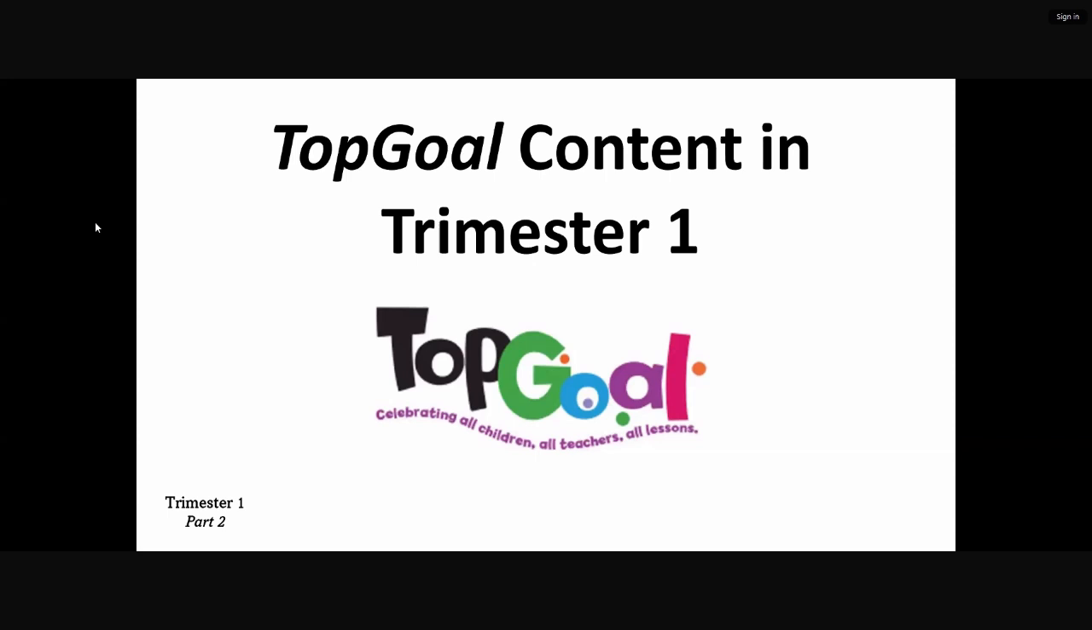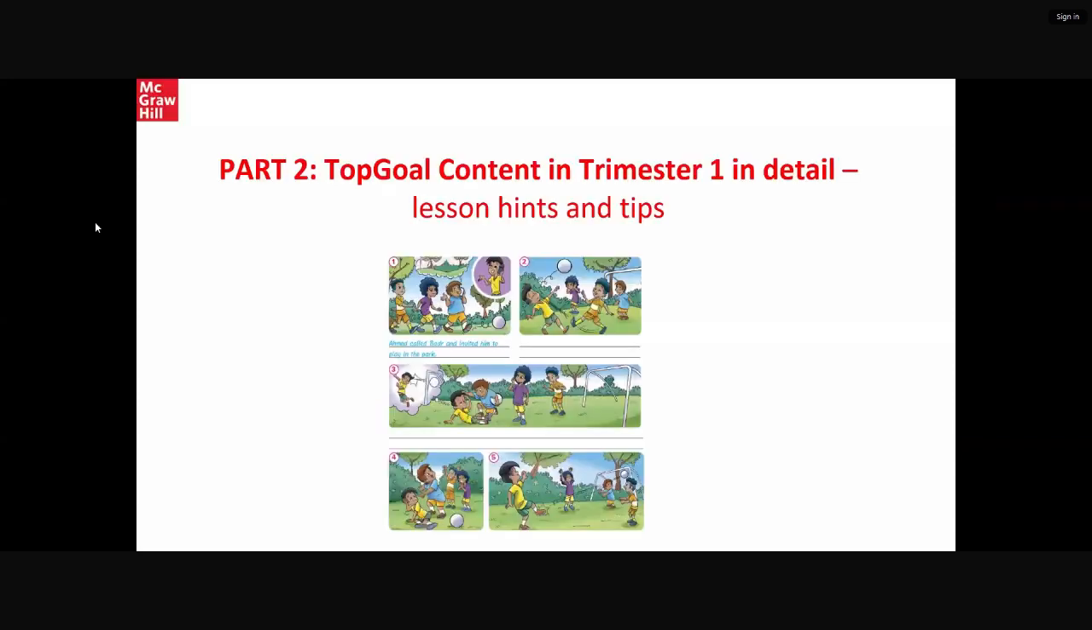So the second part of what we're going to look at is a much closer look at the content in Top Goal. Because this is what you're going to be teaching in trimester 1. It's important you understand the philosophy, you've had a look, you've understood the feel of the unit, and you feel comfortable teaching it. So it's a look at the content in detail and some lesson hints and tips.